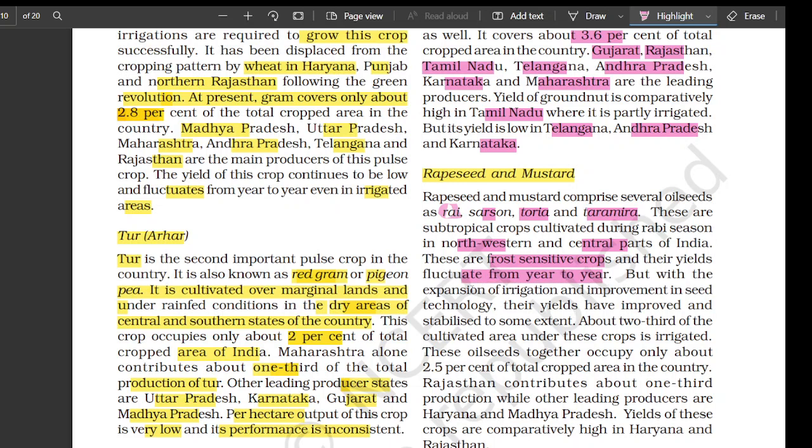But with the expansion of irrigation and improvement in the seed technology, their yields have improved and stabilized to some extent. About two-thirds of the cultivated area under these crops is irrigated. These oilseeds together occupy only about 2.5% of total cropped area in the country. Rajasthan contributes about one third production, while the other leading producers are Haryana and Madhya Pradesh. Yields of these crops are comparatively high in Haryana and Rajasthan.